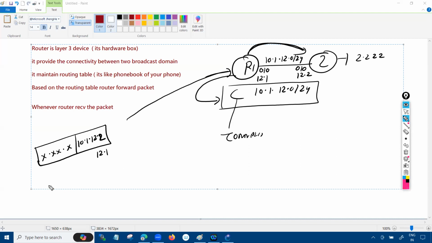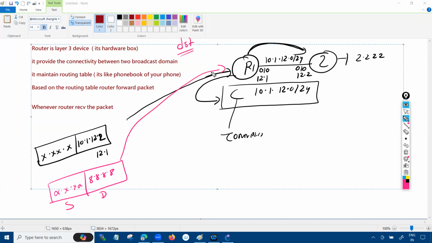Another example: the source could be anything again, and the destination will be 8.8.8.8. So this is the source and this is the destination. Whenever this packet comes to the router, the router will look for the destination. Do I have 8.8.8.8 in my routing table? No, I don't have it. So in this case, the packet will be dropped.